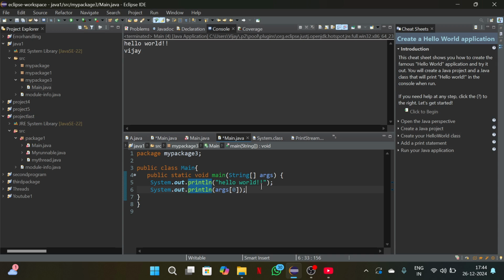Okay, so this was all the explanation about System.out.println Hello World. I think the concept is clear, guys. So this was all about the basic syntax of Java.